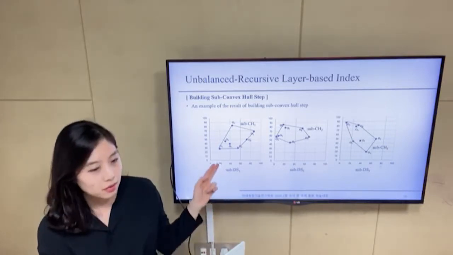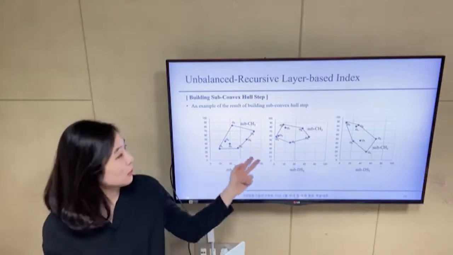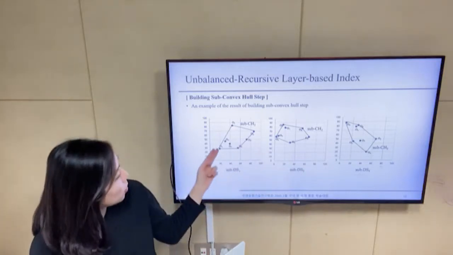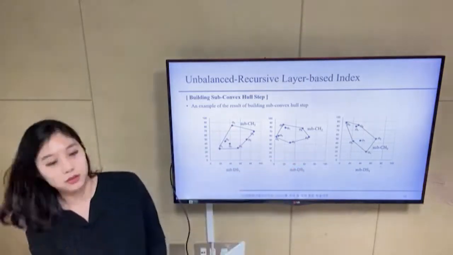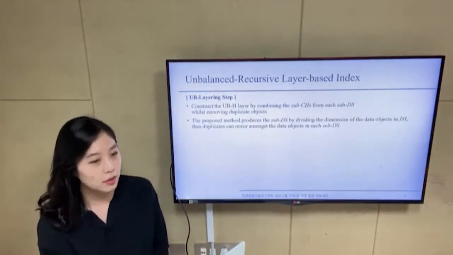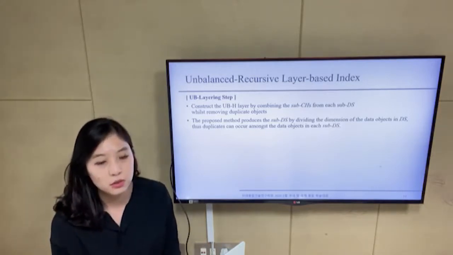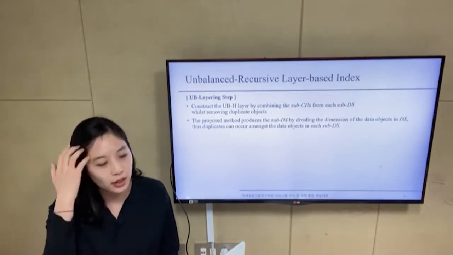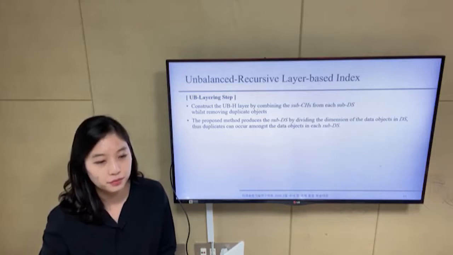So that means it has duplicate objects. O1 and also O4. So in the last step, we combine the sub convex hulls from each sub data set while removing the duplicate objects, such as O1 or O4.